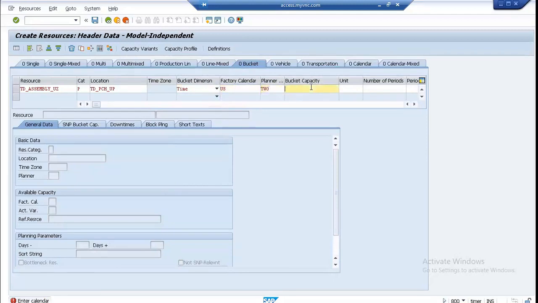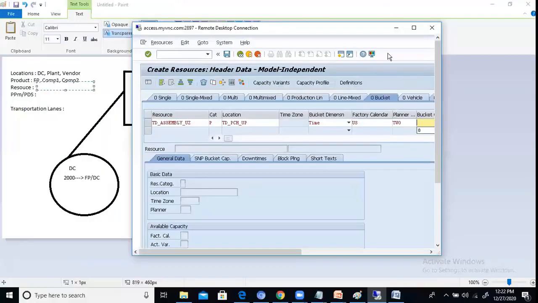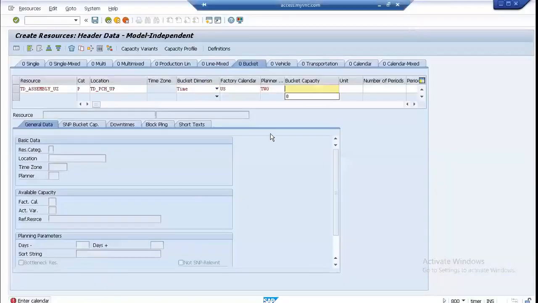Give the planner a name. Anything is not necessary for. Sorry, you can give any name. No issues. Bucket periodicity. So bucket capacity. 8 hours per every day. 8 hours. Number of periods means per day. Okay. You see here per day 8 hours. The bucket capacity 8 hours.